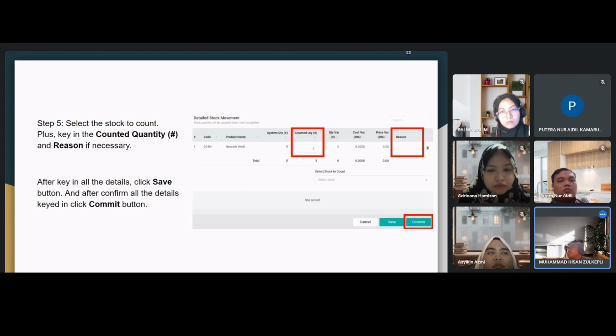Alright, so this is the trickiest part. Step 5, you have to select the stock that you want to enter the quantity for, and also you have to type a reason. Let's say in-house we have 5 quantities of an item, and in the system you have 4 quantities of the item. You must enter the reason why one of the items is missing, or maybe there is some error on the product. So make sure the reason is understandable to ensure that the whole process is smooth. After keying in all the details, you have to click the save button. If you have confirmed the quantities, then you can click on the commit button.